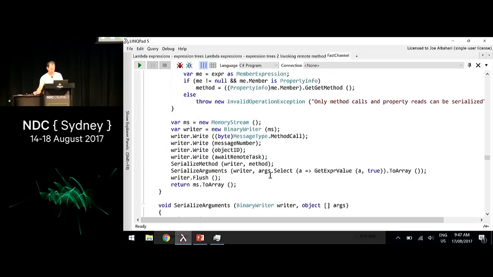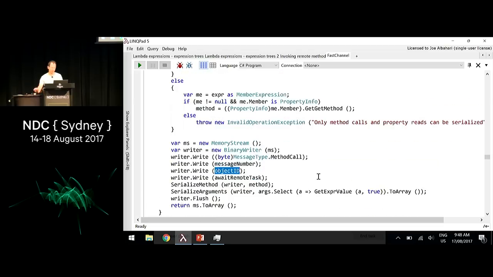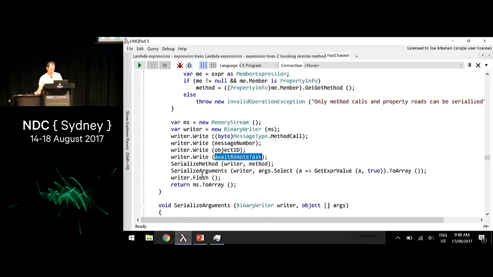Now, this is what the message looks like. We first write a byte to indicate that it's a method call, then write the message number. Then we write the object ID. So I'll look into this in a moment. So every proxy, again, has a number. We keep incrementing for all the proxies. So we have a number to identify the proxy. This indicates whether the method we're calling is asynchronous or not. Then we serialize the method and then the arguments.